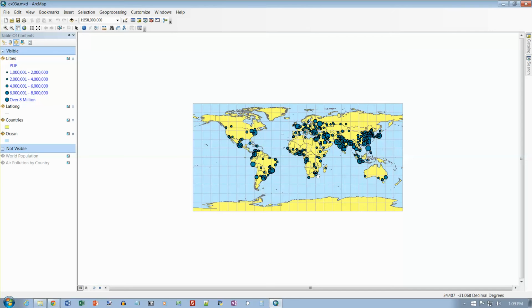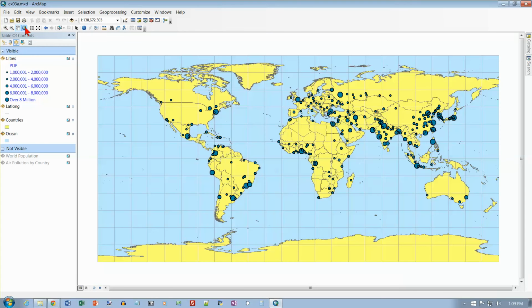And we get a map of the world. This looks like what we see on page 37, but it's a little bit smaller. And what we're going to do is go to the full extent button up here, which will expand the map so that it fills as much of the area here as it can. Okay, now we're on page 38.